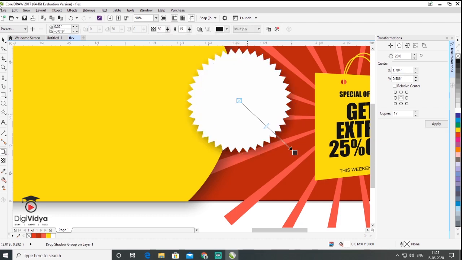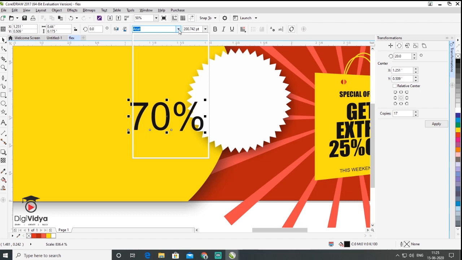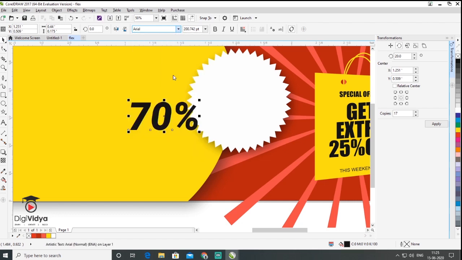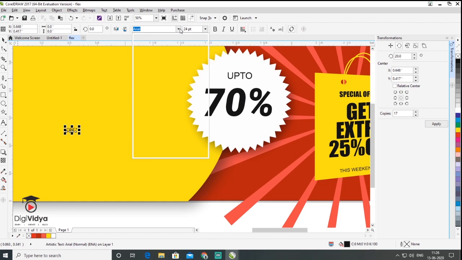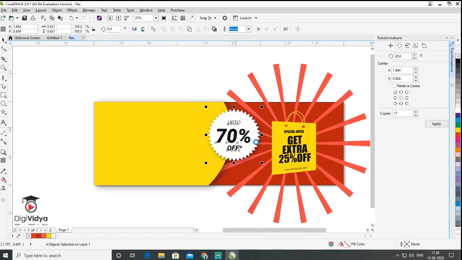After applying the drop shadow I go to the text tool. So here with the text tool, I click and type 70%, and I change the font face to Roboto Black Italic. So here is my 70% off. So I click and change the font face to Roboto Black also, and here I increase the size. I place it here, right? So I select all the stars and right click, group them.